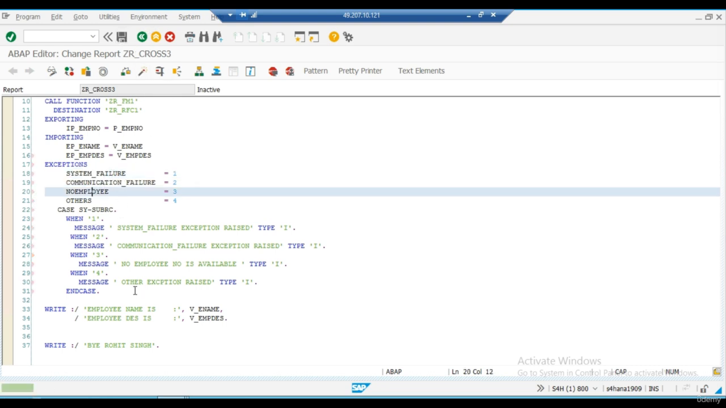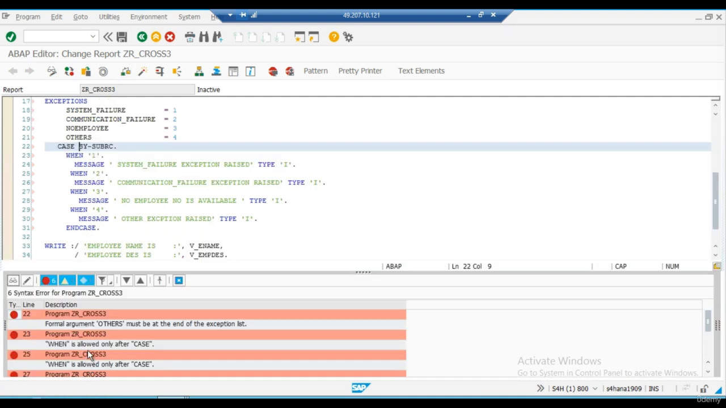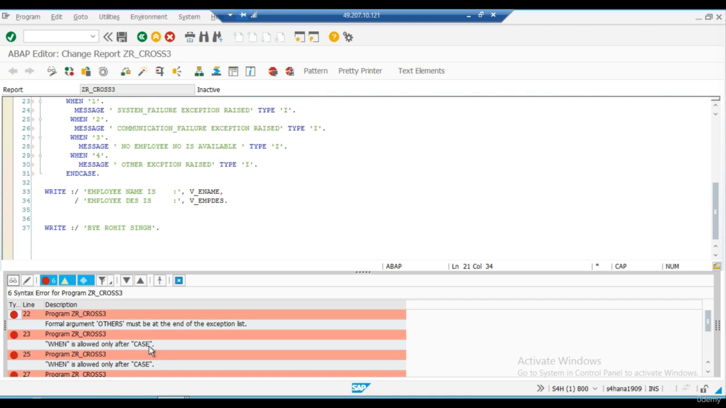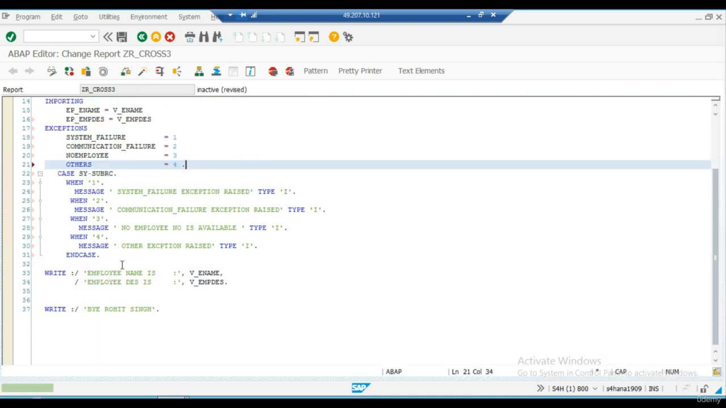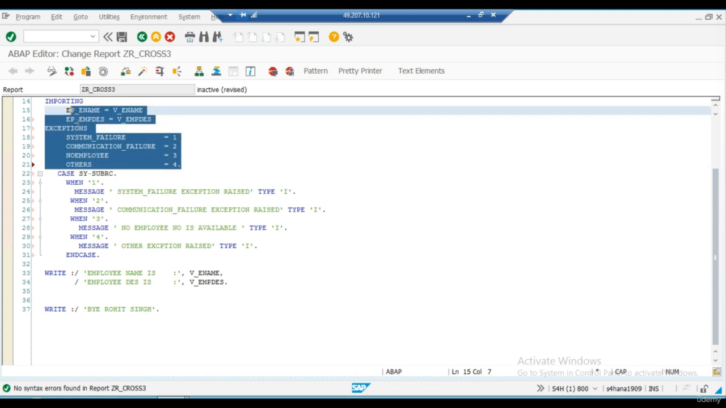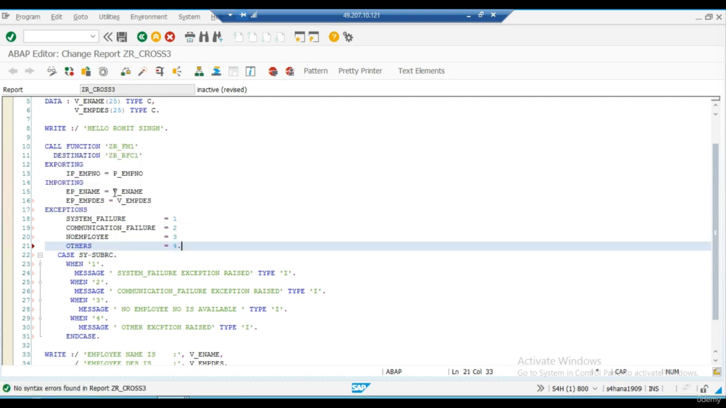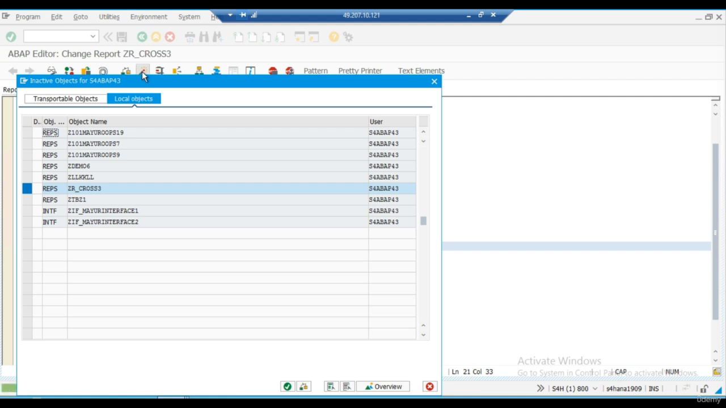Now let's save it, check for the error. Formal argument others must be at the end of the exception list. When is allowed only after case. Yes. Okay, so no syntax error. We have to end this exception syntax, this calling of our function module. Okay, right. Check for the error. Yes, there is no error. Good. Let's activate it.